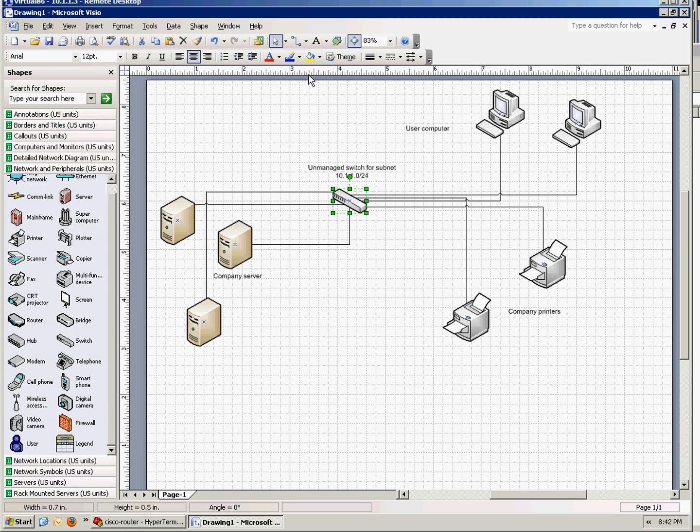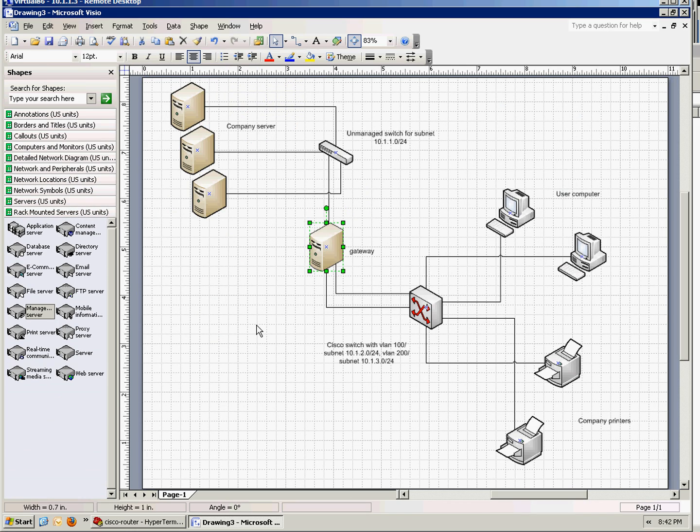Unlike with the most configuration of a small business to medium business, most of them are just created in one subnet. So in this case, I have another diagram here where I will add a Cisco switch. I just add two subnets for now, or two VLANs: VLAN 100 and VLAN 200.